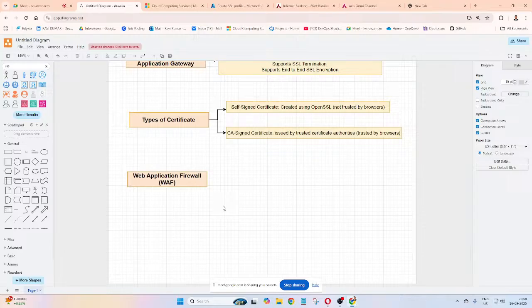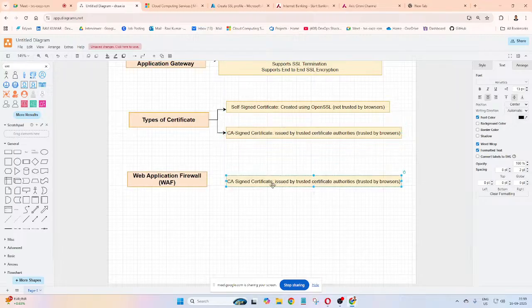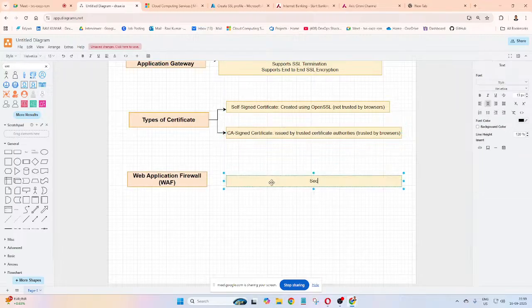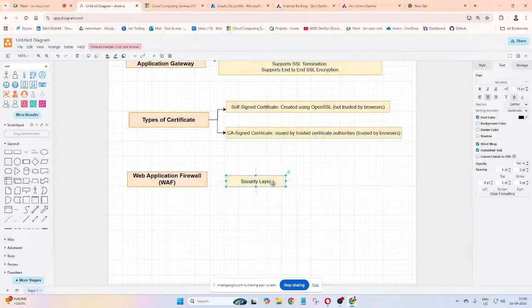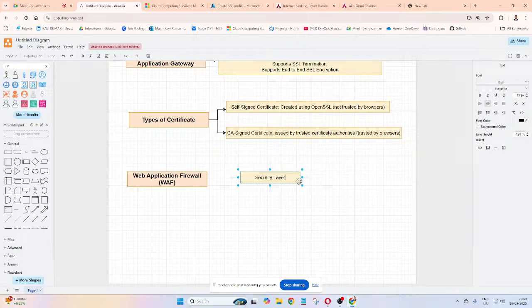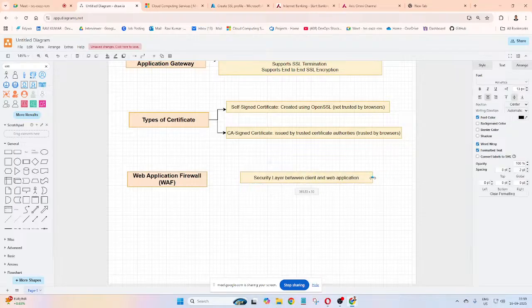Sir, it is a security layer. It sits between the users or clients and the web application, our website. It is a security layer between the client and the web application. Did you get this point, or do I need to explain it? No need, sir.